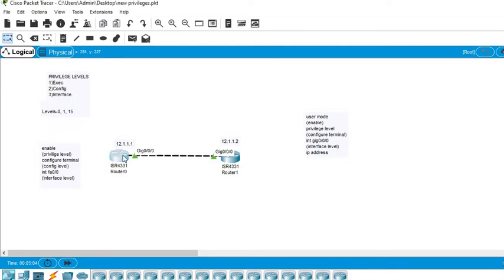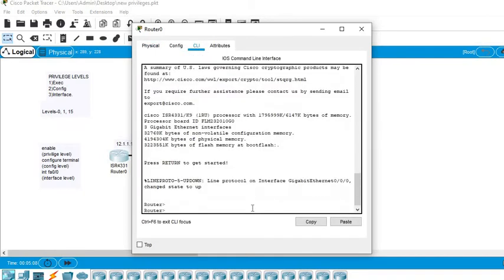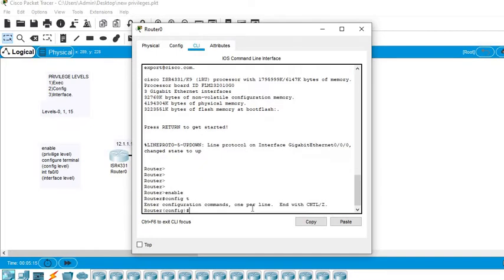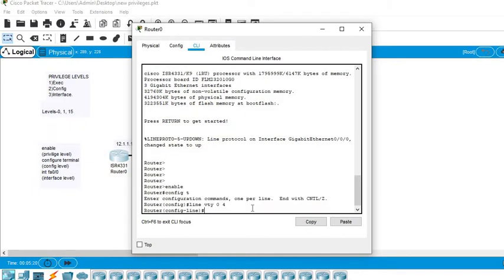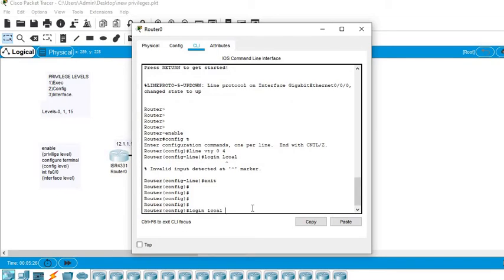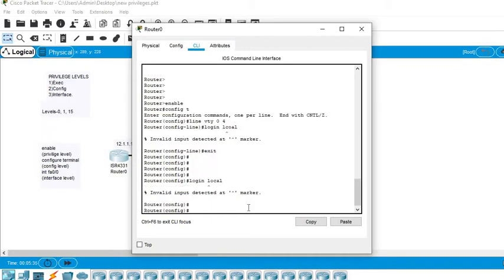Here is the router. First we'll create the telnet using the VTY lines. Sorry, my mistake.